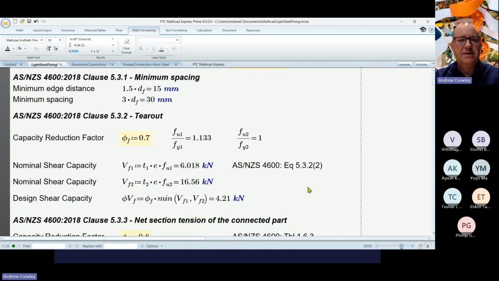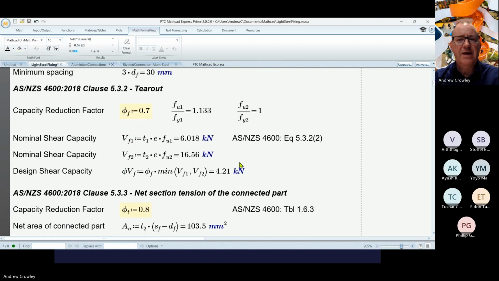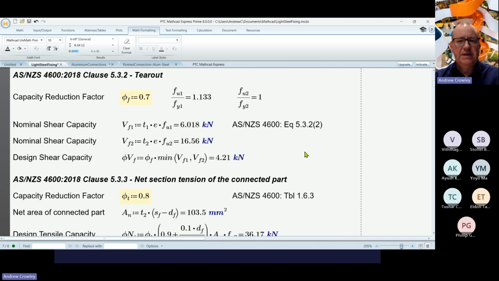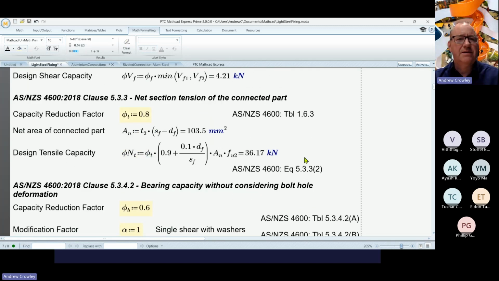We then look at tear out, and each of these sections has a different capacity reduction factor, which you'll find under each of the clauses. And from that, we have a nominal shear capacity, and then we apply our reduction factor to give us a 4.21 on minimum. Then we look at the section tension of the connected part.